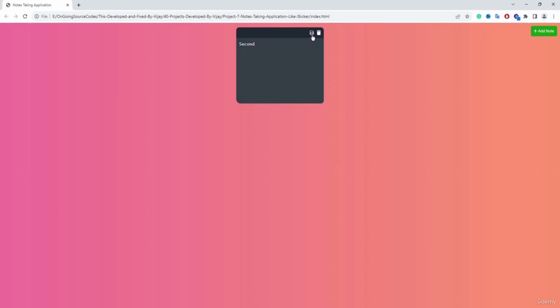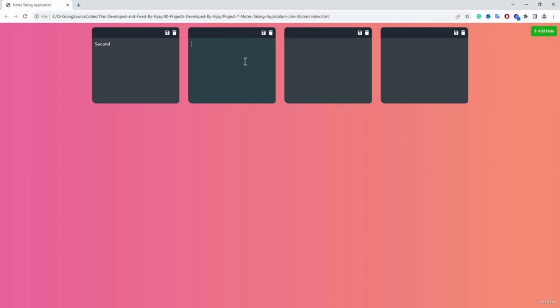And we also have this save icon. So if you want, you can just click on the save icon to save the data. But I have added a logic. As soon as I enter the data inside this particular note, like this is the third note, this is our fourth, I am just entering some random text here. So this will be present inside the local storage of the browser.